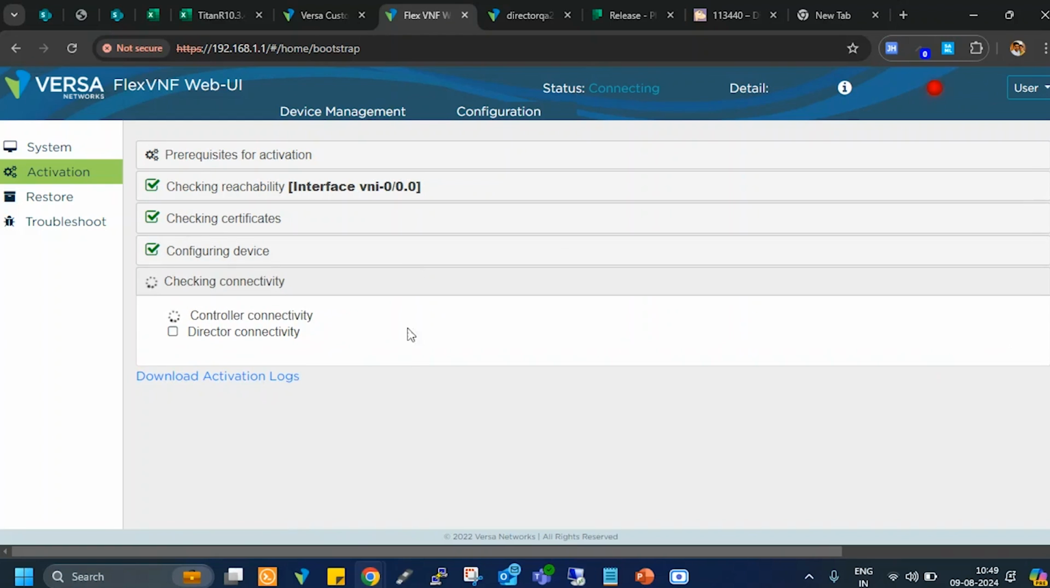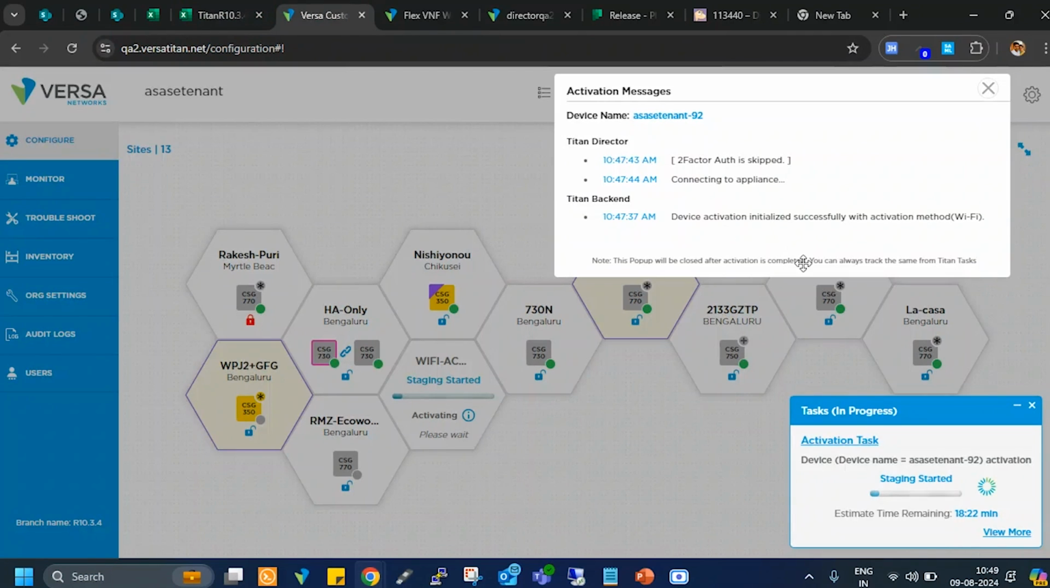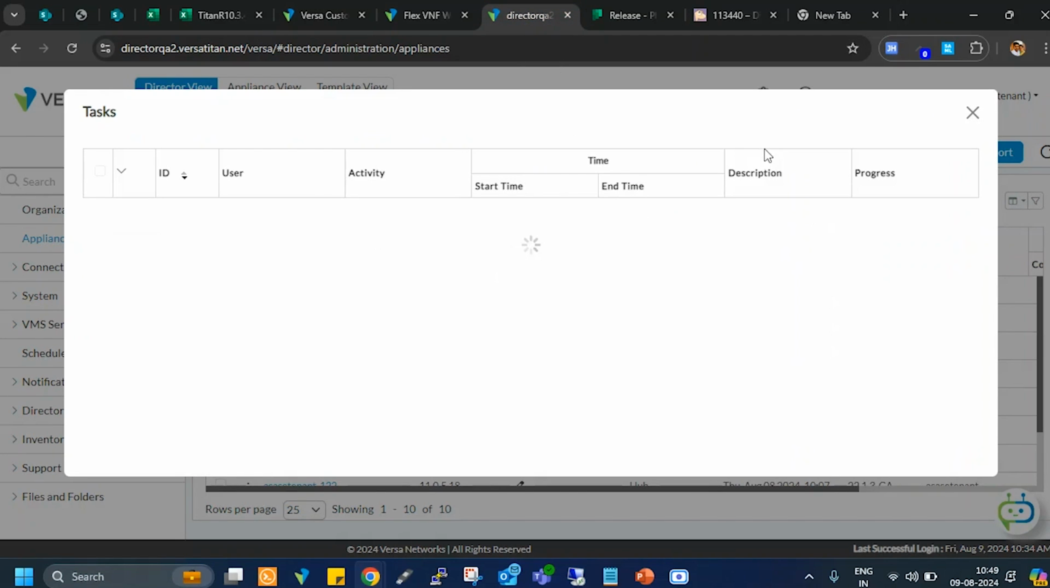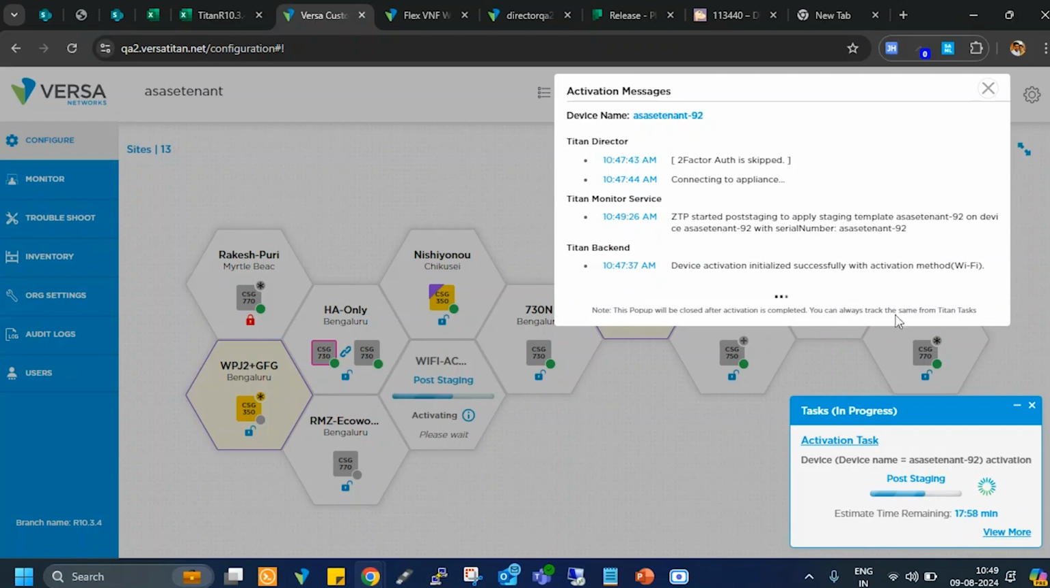Now it is connecting to the controller, and then it will go to the director. Okay, now it says activation completed successfully. The device will reboot in a few seconds, so we need to wait for that. In the meantime, if you go to the Titan UI, you will see that the Titan Director task is started, and it is trying to connect to the appliance. You can see it from here. The post-staging has started, which means the activation is in progress.